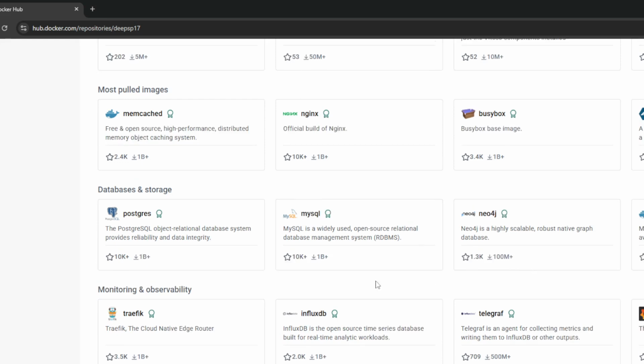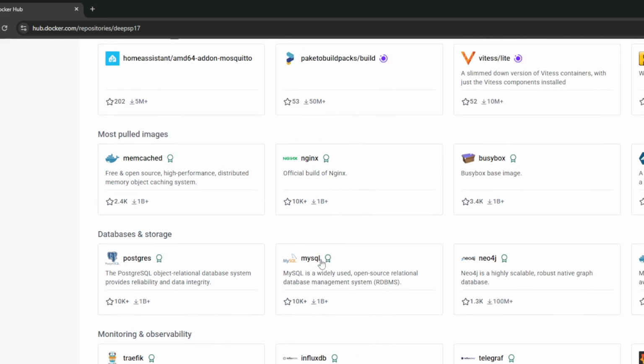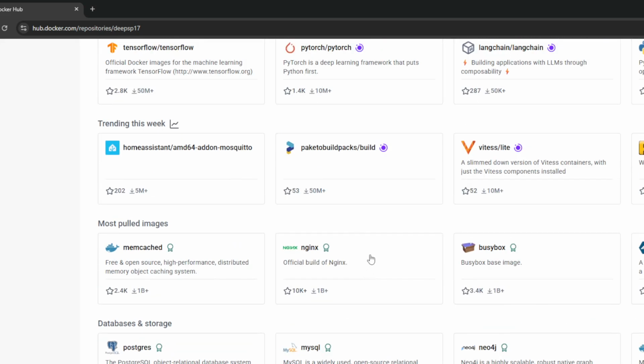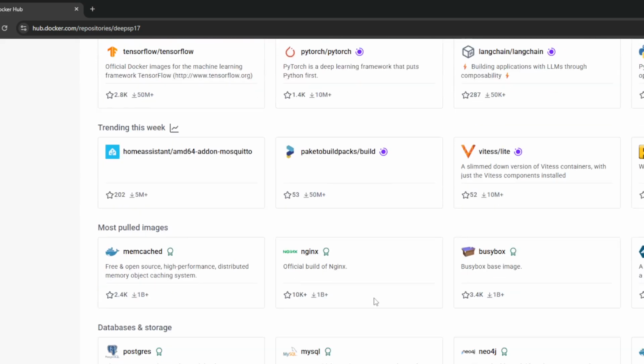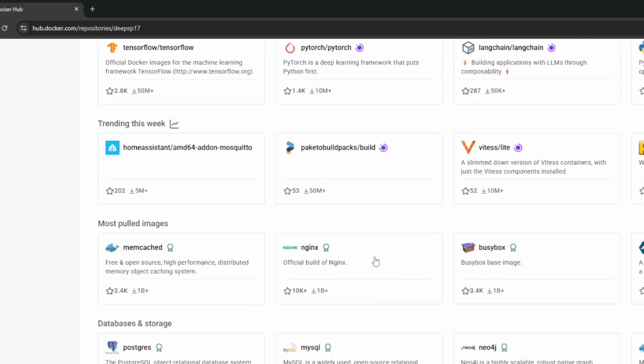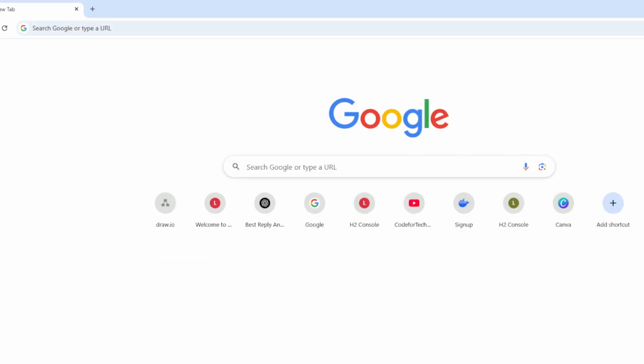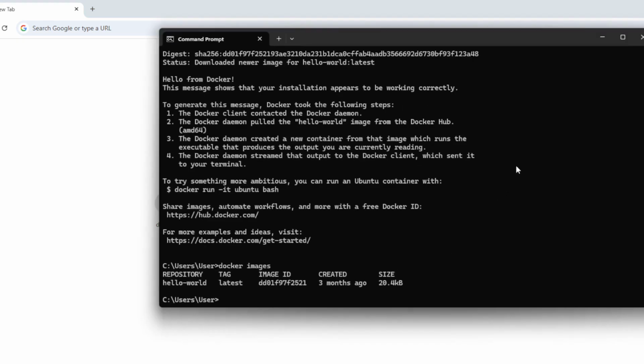Now here we have Nginx, MySQL, these are some public images. Now let us see how we can pull the image from the Docker Hub and run it in a container. So let us try it once.